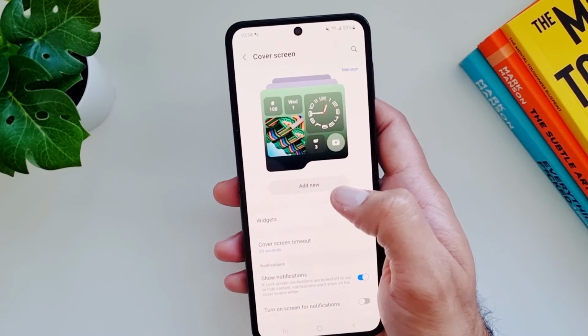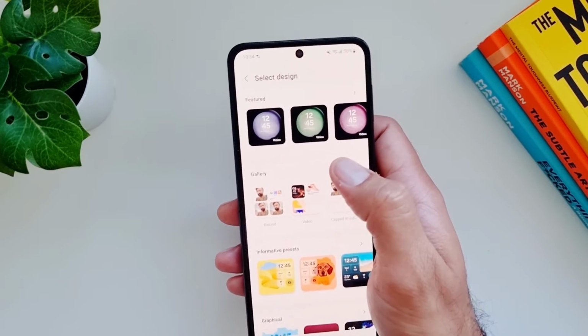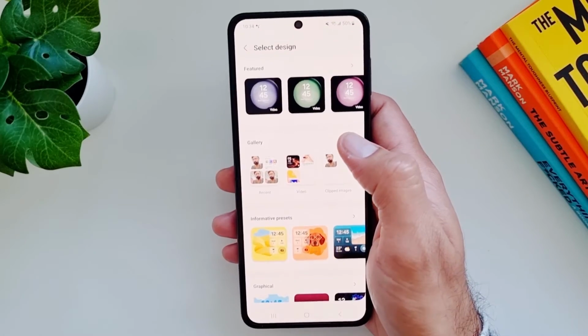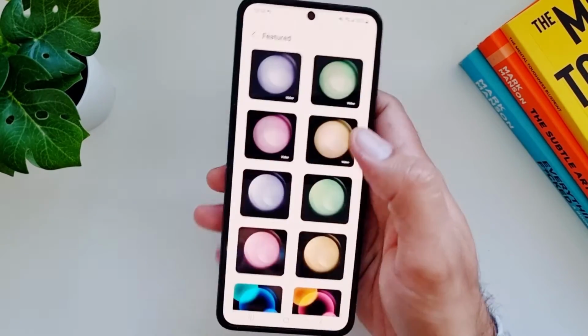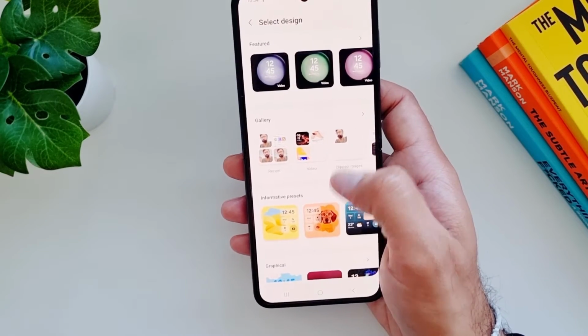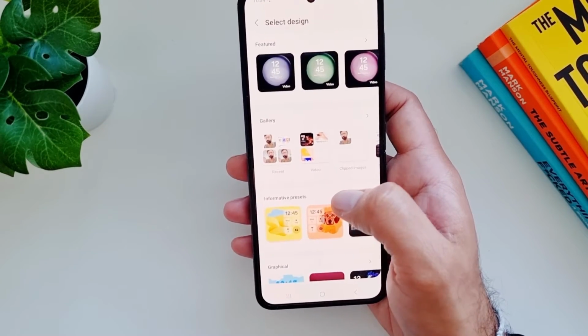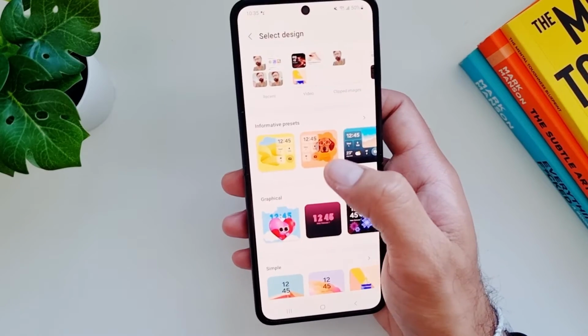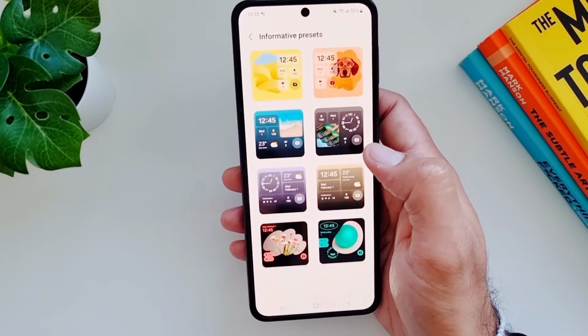Now here's where the fun starts. You can add new, and here we have some pre-made designs for us. We have these feature designs. These come with these motion backgrounds. Then we have gallery, from where you can select any of your own photos, and I'll come back to this in a second. Then we have informative presets, and these are some of my favorite ones.